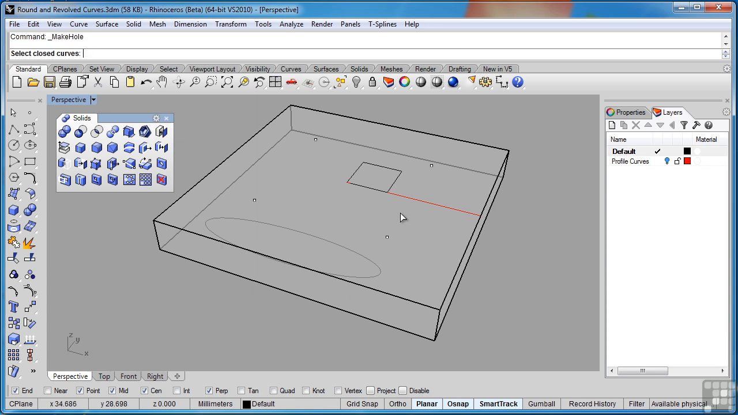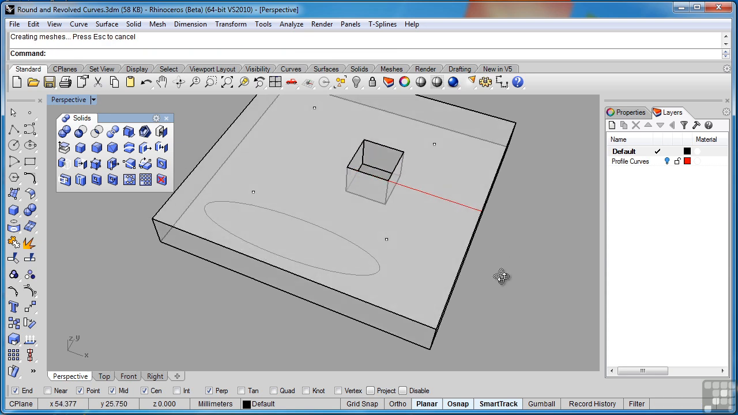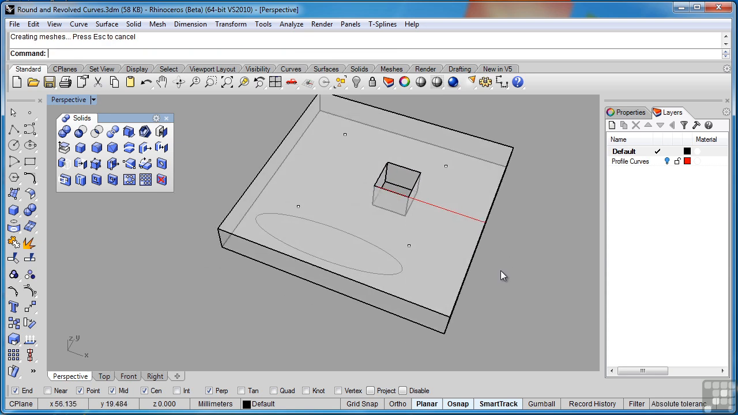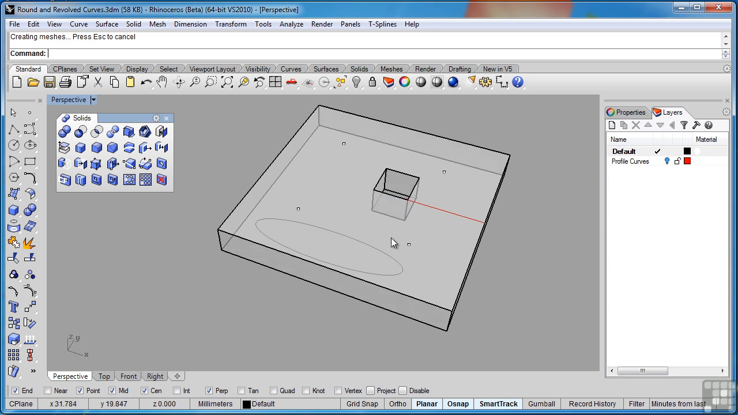And it's asking me to choose a closed curve. So I can choose that one. I can choose both at the same time if I wanted to, but for this example, we'll just choose the first one. I'll press enter, and this is the surface I want to cut through. And I can just drag up and press enter. And as you can see, we've cut a hole in the object that was the same profile as that square.